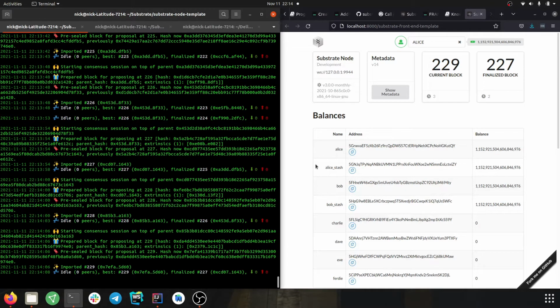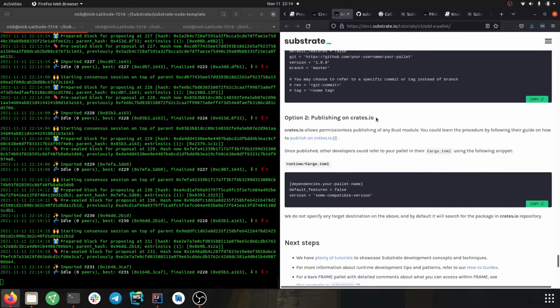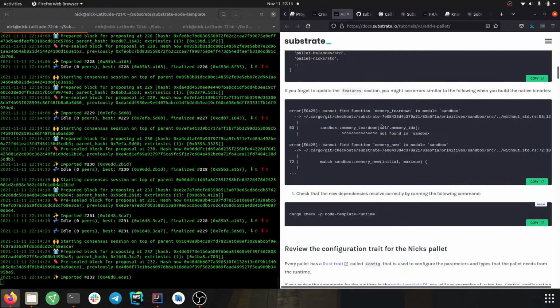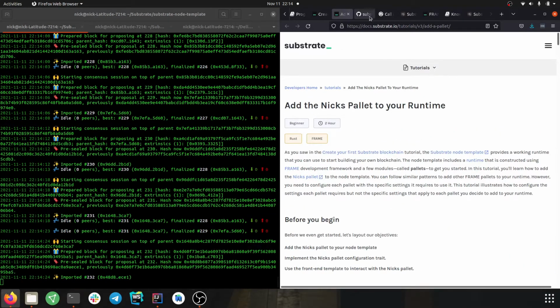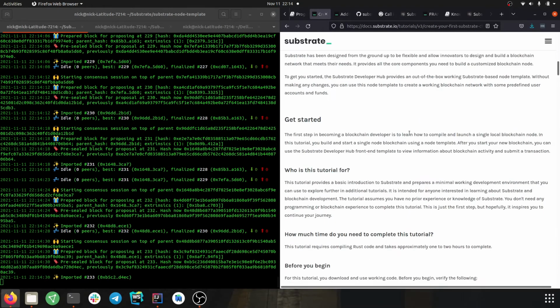So in order to start with this, we need to set up the Substrate node, Rust, and the front-end UI. One of the best ways to do it is using the Substrate portal. Oh yeah, I think this is the different one. Yep, that's it. I'm going to share the link in the comments.